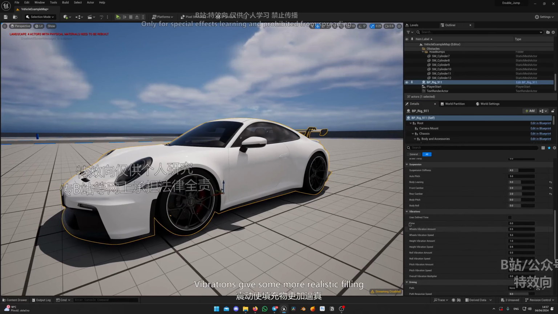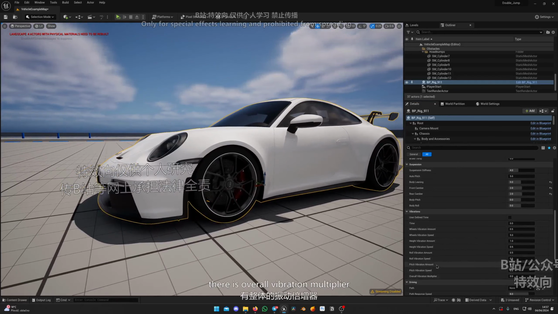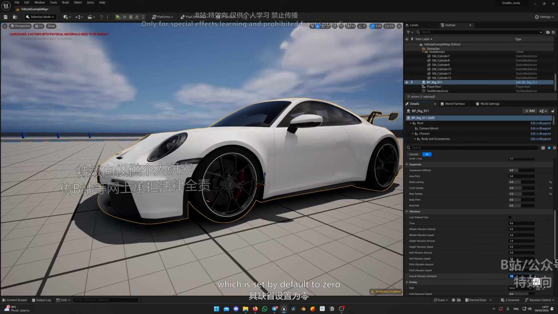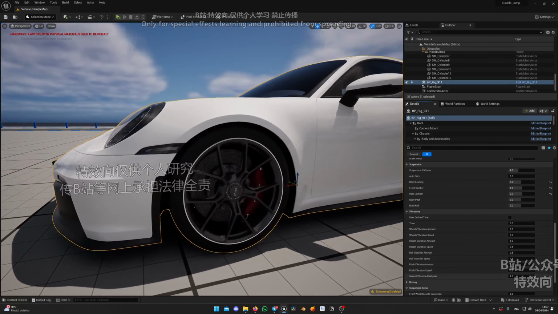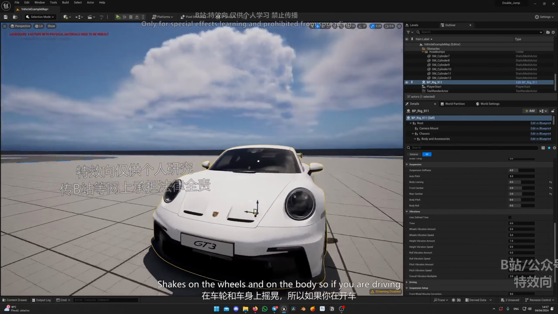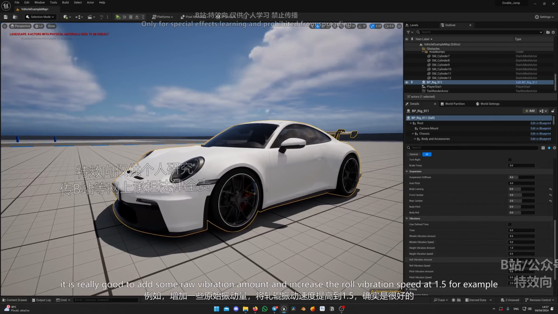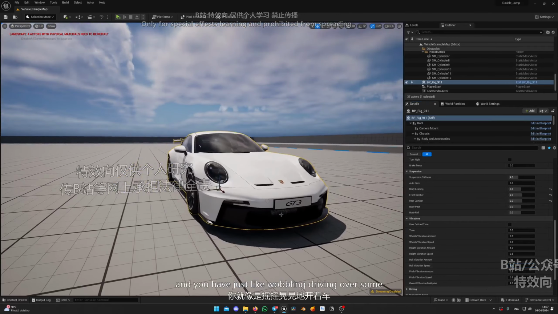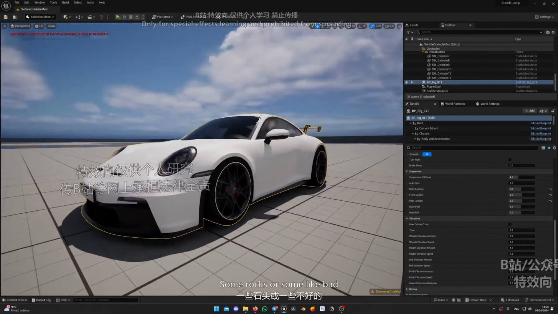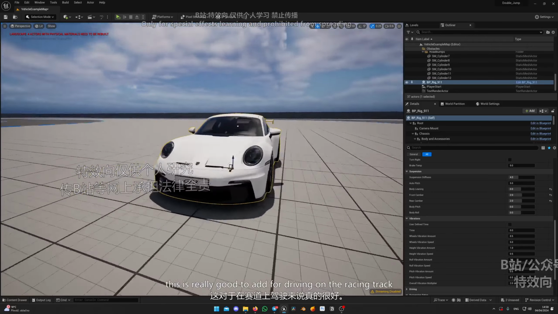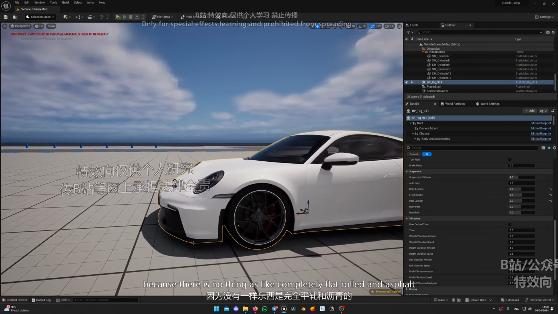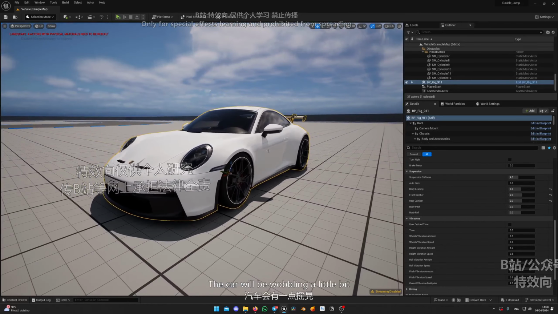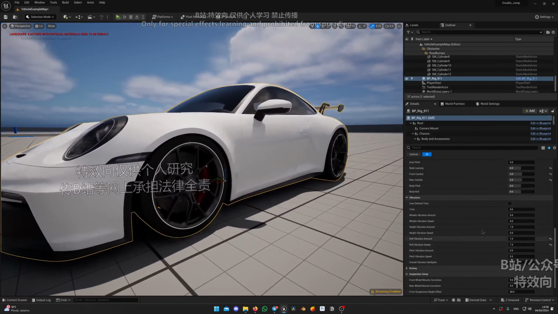Okay, so vibrations give a more realistic feeling when the car drives. There is an overall vibration multiplier, which is set by default to 0, so you will not render the car shaking by mistake. It gives some amount of shake on the wheels and on the body. If you are driving, for example, over some rocks, it is really good to add some roll vibration amount and increase the roll vibration speed by 1.5, for example, and you have it wobbling, driving over rocks or some bad ground. And anyway, this is really good to add for driving on a racing track, because there is no such thing as a completely flat road and asphalt. The car will be wobbling a little bit, especially at high speeds.